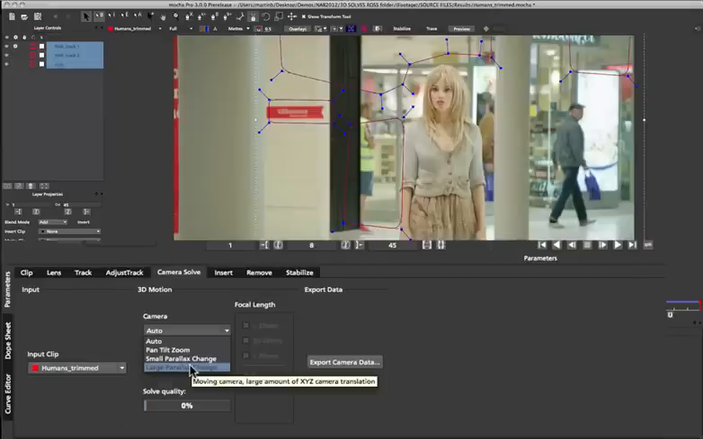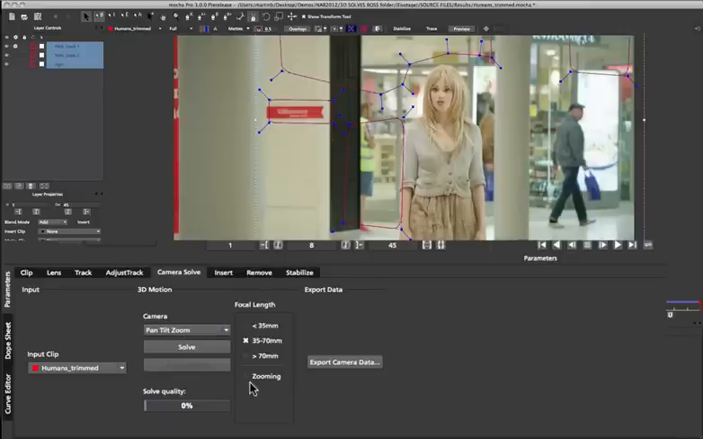In this particular example, I know it's a pan tilt zoom, so I'm going to choose that option. When you select a particular type of camera, you can also choose the focal length. In this case, we know it's a 35 to 70mm camera, so I'm going to keep it at that. You can also choose to select the zooming option when there is actual physical zooming within the camera. Once you've set up your camera solve parameters, then you can go ahead and just click solve. Some shots will solve faster than others, but pan tilt zoom is usually pretty quick.